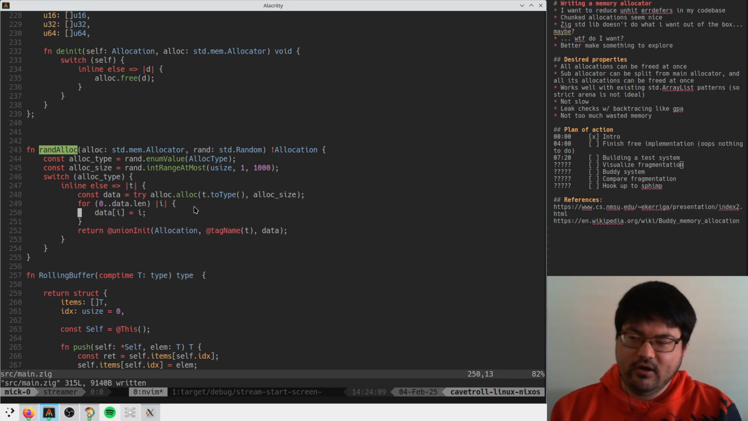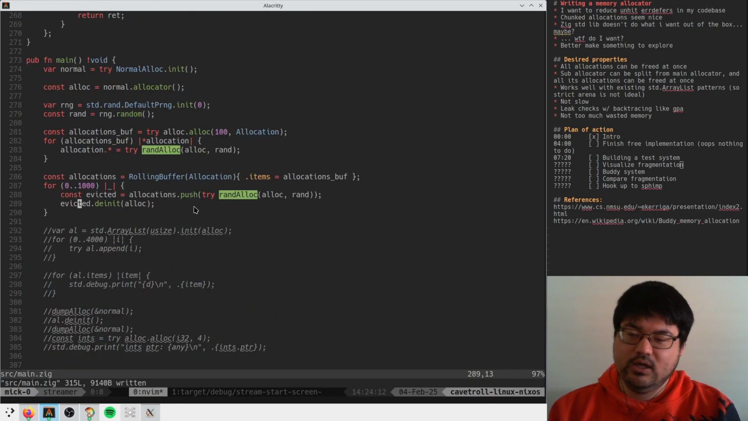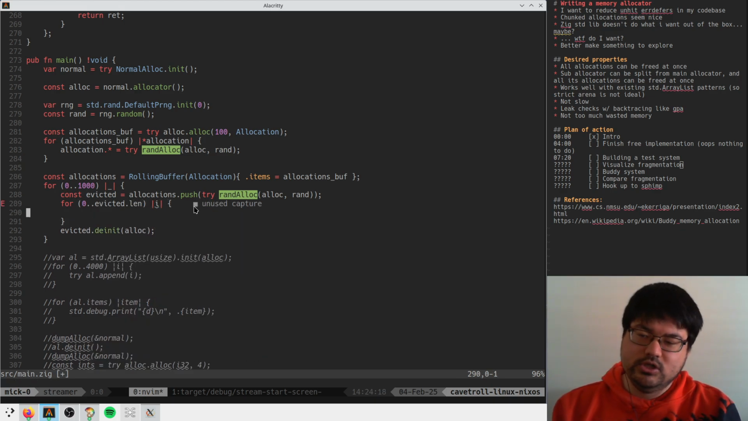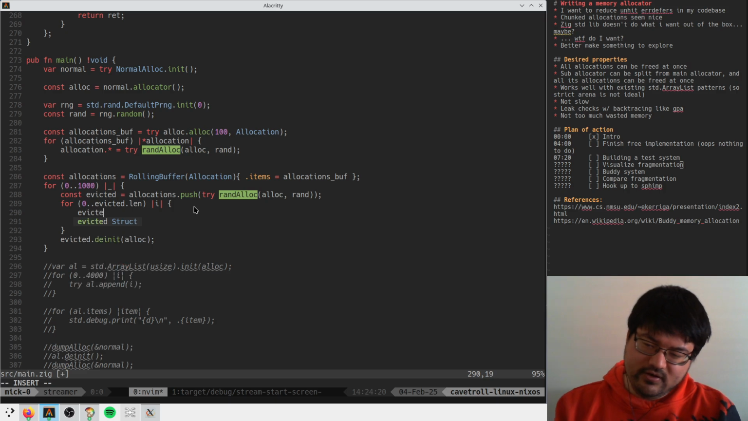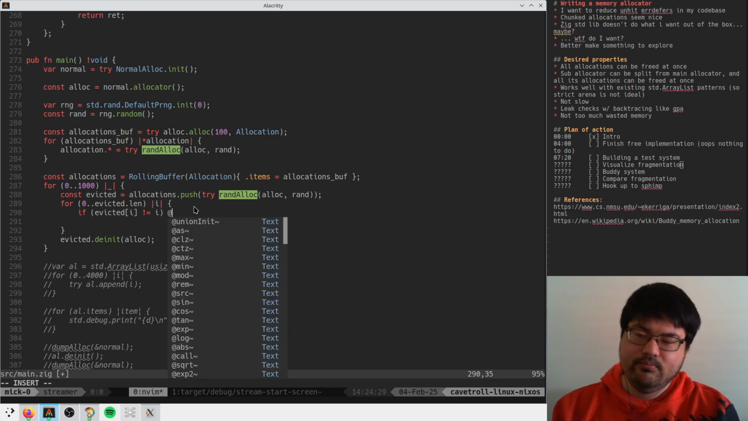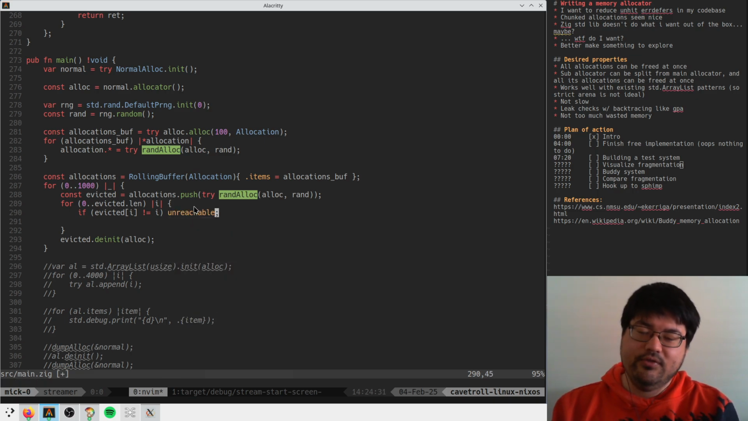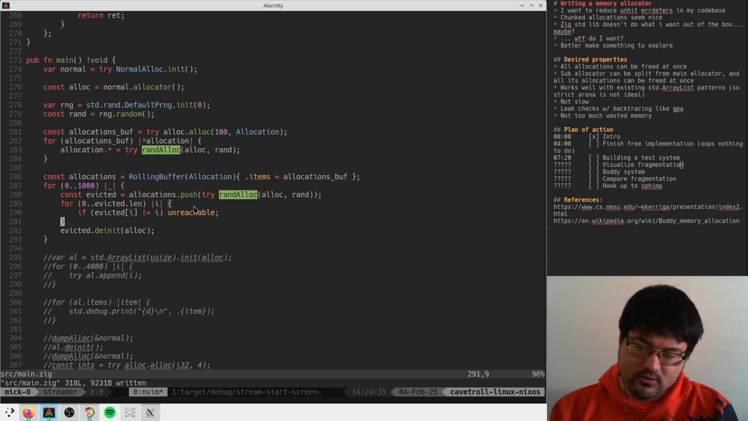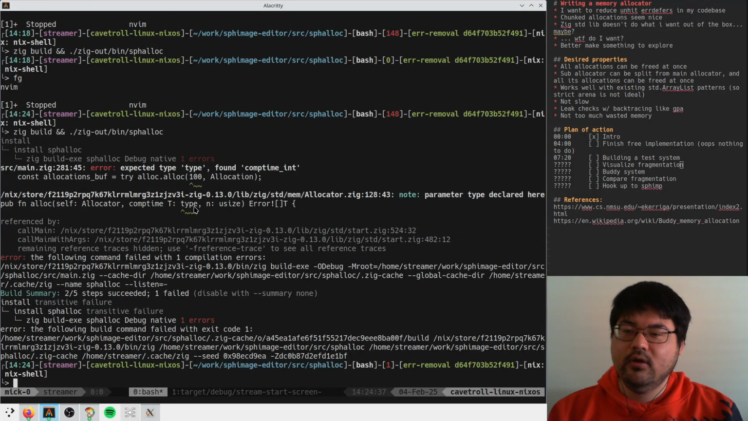I think that'll be fine. And so then on eviction, we can check that for 0 evicted len, evicted I should be equal to I. If this is not the case, return error, maybe unreachable, so that if we're in this state, we can look at it in the debugger. We just hard crash. Yeah, let's see what happens there.